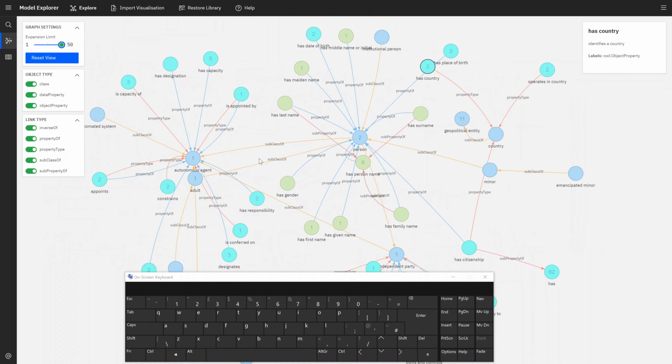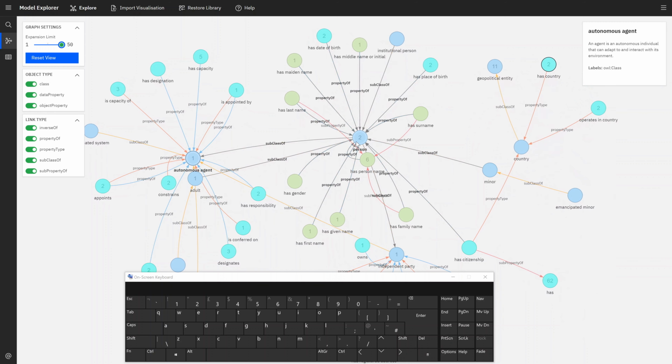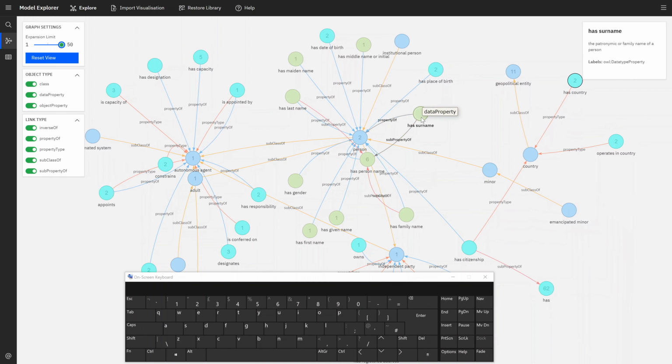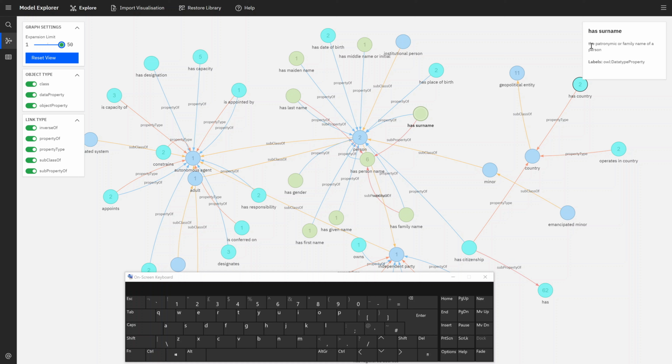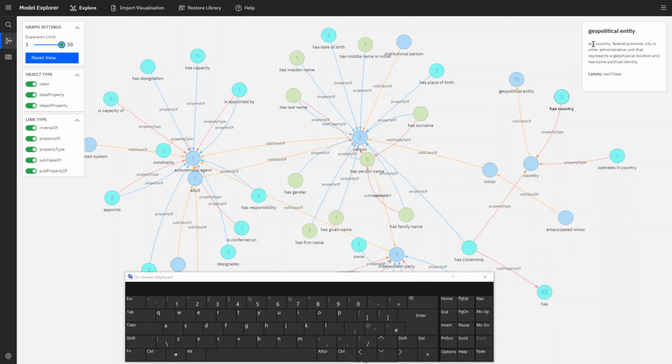Now if I want to look at the description of any of these items, with a single click you can see that the description and other details are displayed in this area of the screen, in this box on the top right.